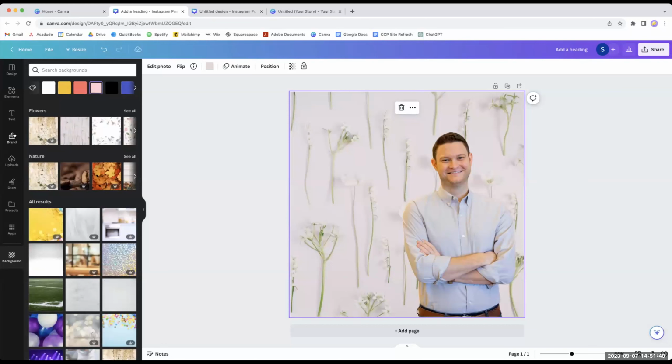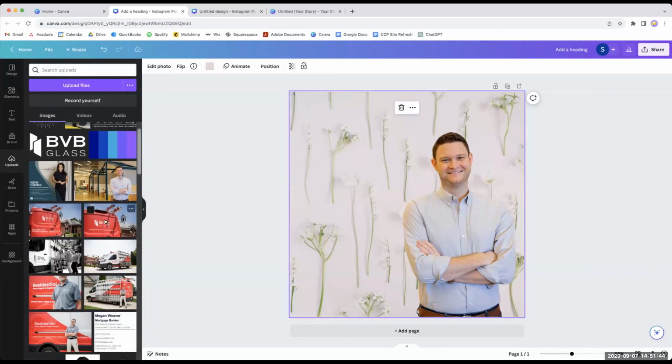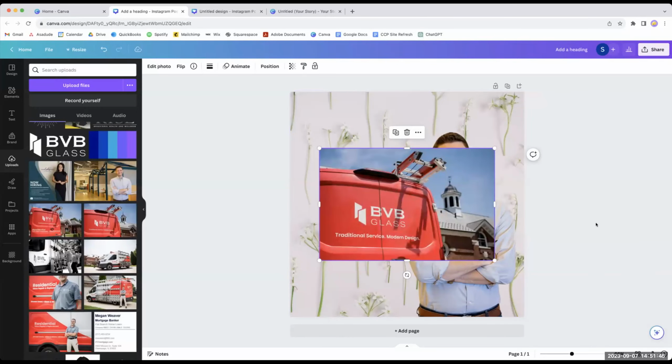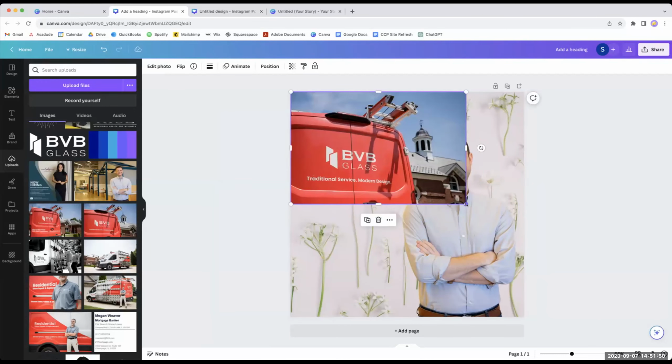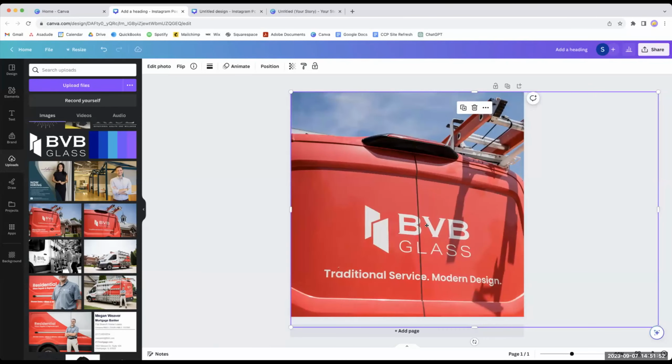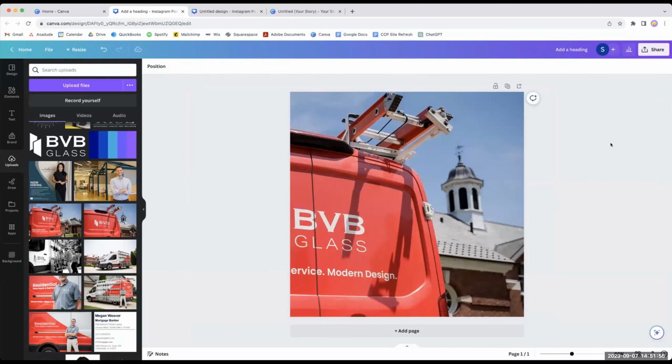But another way to do a background, if you have your own photo, which I do want to highlight, we'll borrow this photo from BVB Glass. You are able to just move this around. You've got the corner here, drag and drop, make it a nice big size, fill up my whole screen here. But now where is Scott?